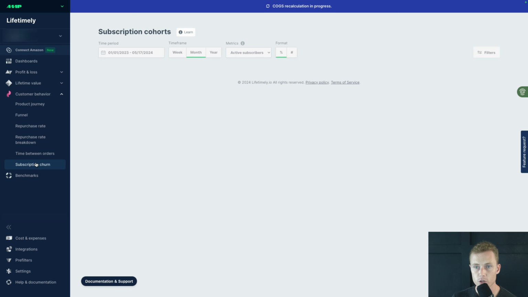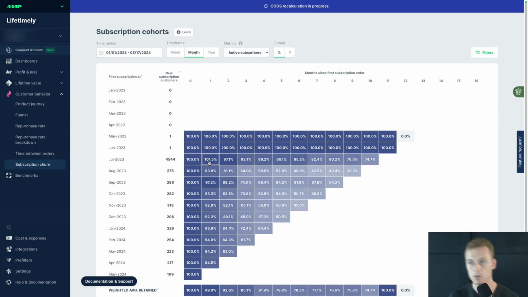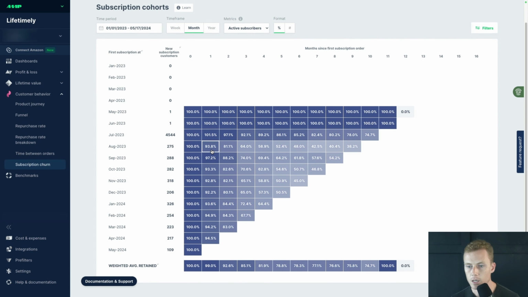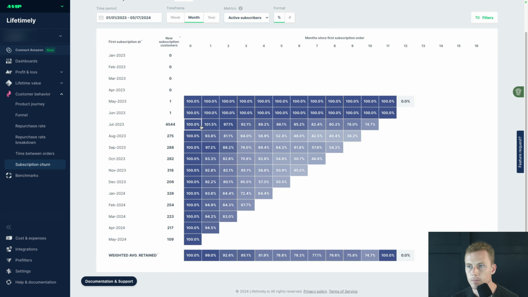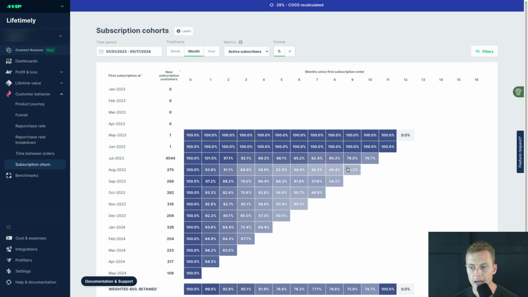Next is subscription churn. So this allows you to look at your subscription cohorts, whether you're using Recharge or other subscription platforms. But in most cases, we are using Recharge. You can see here that the brand didn't have subscription yet up and running until around July, but the percentage breakdown of the month since their first subscription order, how many are still active?